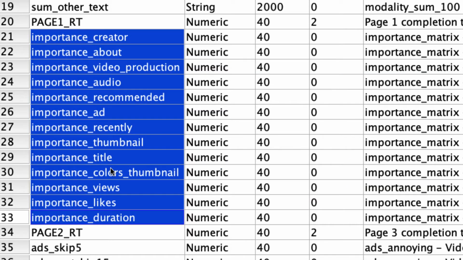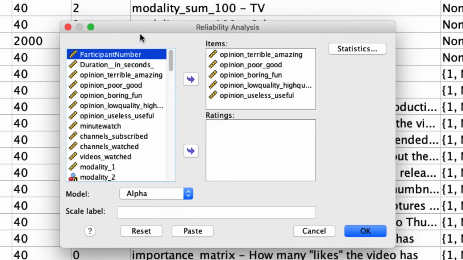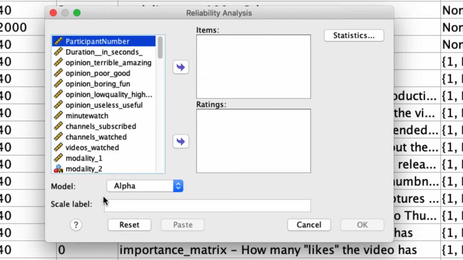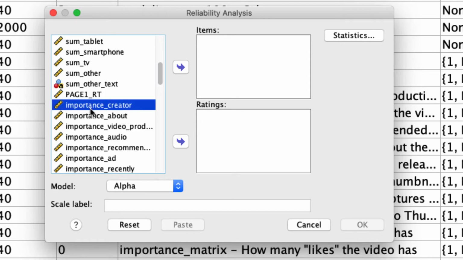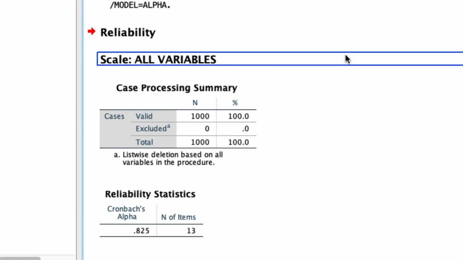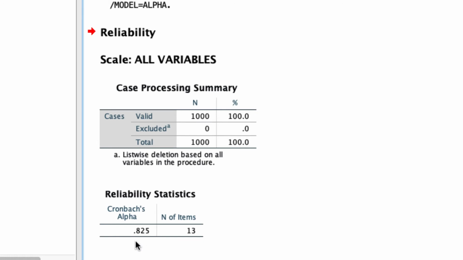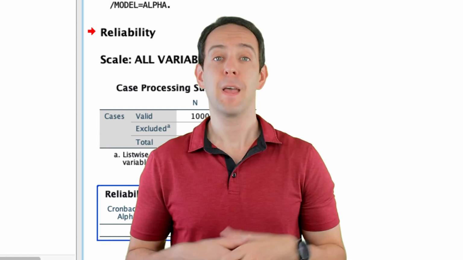Hopefully you've had a chance to do that, and now I'll do it as well. So if we go up to Analyze, Scale, Reliability Analysis, I'll hit Reset just to get rid of those previous selections. I'll scroll down to my importance questions, and I'll put all of them into the Items section, and click OK. And what we see down here is, in this case, we have all 1,000 of our data points fully complete, and our Cronbach Alpha, again, is quite high at 0.825. So if I were to go ahead and collapse this into a single item, I would have the justification to do that using this Cronbach Alpha measure. Again, Cronbach Alpha, very useful for understanding whether a series of items in a multi-item scale have a high average intercorrelation among them.